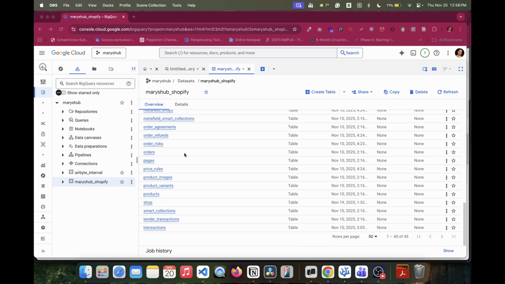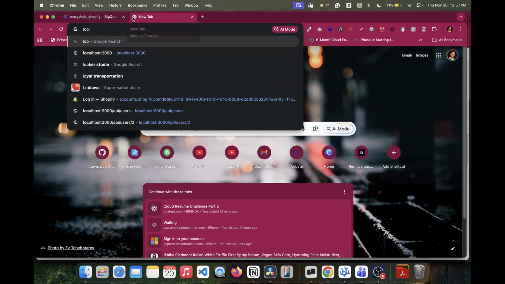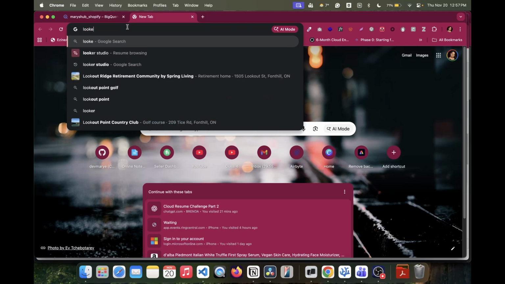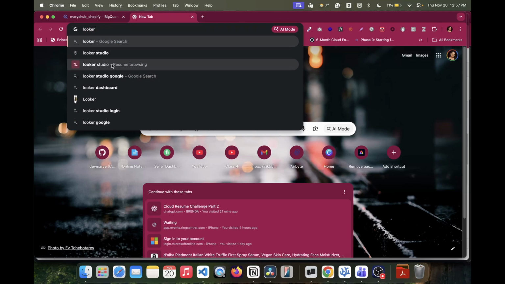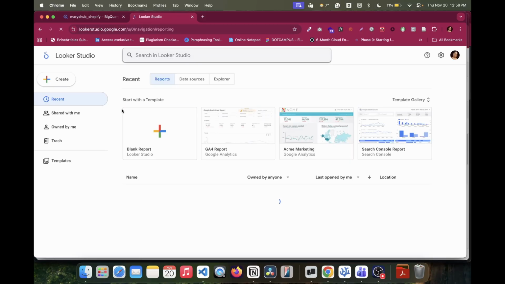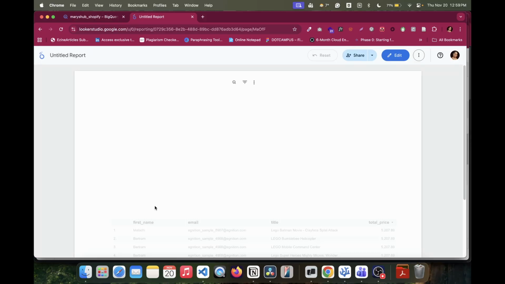So let's say you want to make a dashboard. You can use tools like Looker Studio or Power BI. But for this video, I'll be using Looker Studio because it's readily accessible to me. When you go to Looker Studio, you can create a blank document. But let me walk you through what I've already done and show you how to do it.